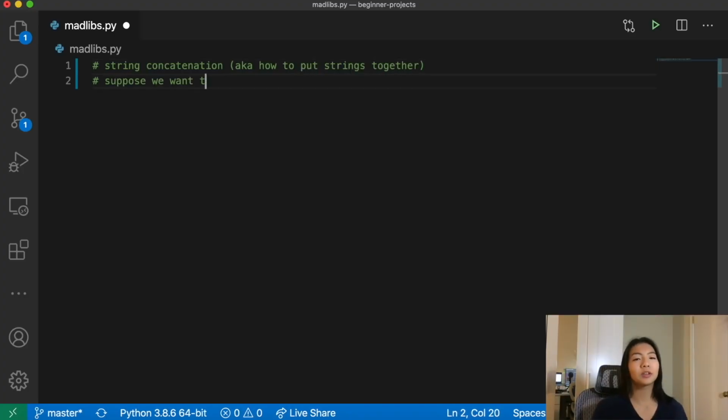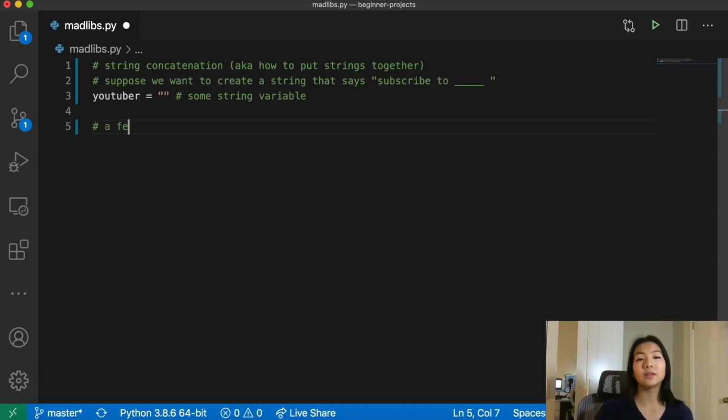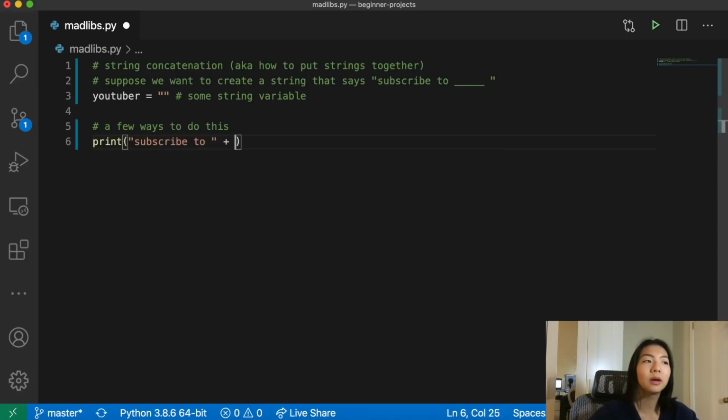So suppose we want to create a string that says "subscribe to blank," and this blank is going to be a YouTuber. So we can create a variable, youtuber, and this is going to be some string. So there are a few ways to create the string that says "subscribe to" the YouTuber. One way to do it is we can have the string "subscribe to," and then we can concatenate it with youtuber by just adding a plus sign.